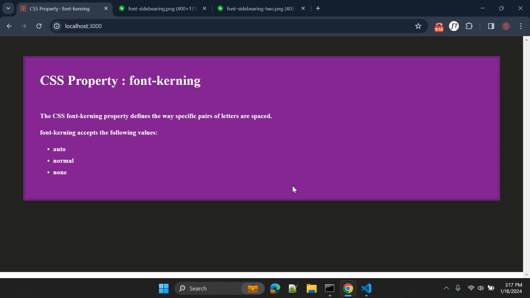Alright, in this video, we are going to see one CSS property, font-kerning. The font-kerning property defines the way specific pairs of letters are spaced. So let's see what this property means. First of all, we will see font-kerning accepts three values, that is auto, normal, and none.